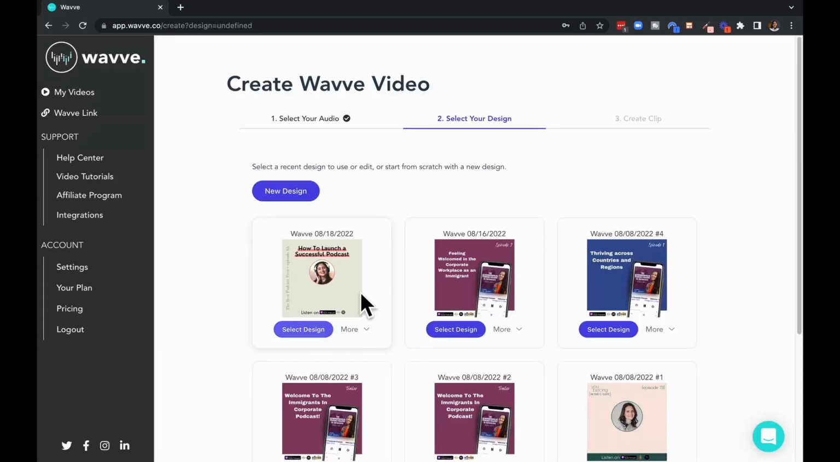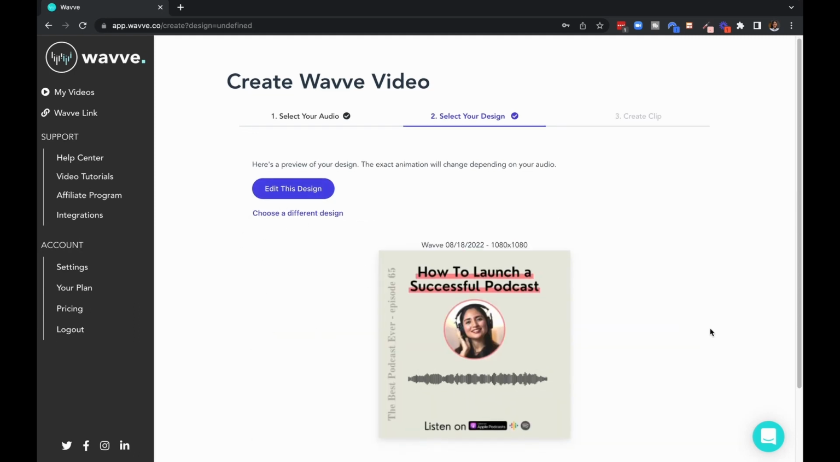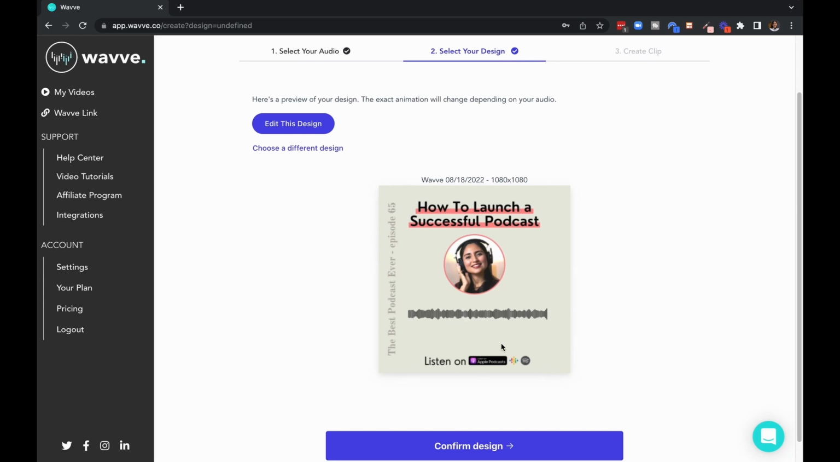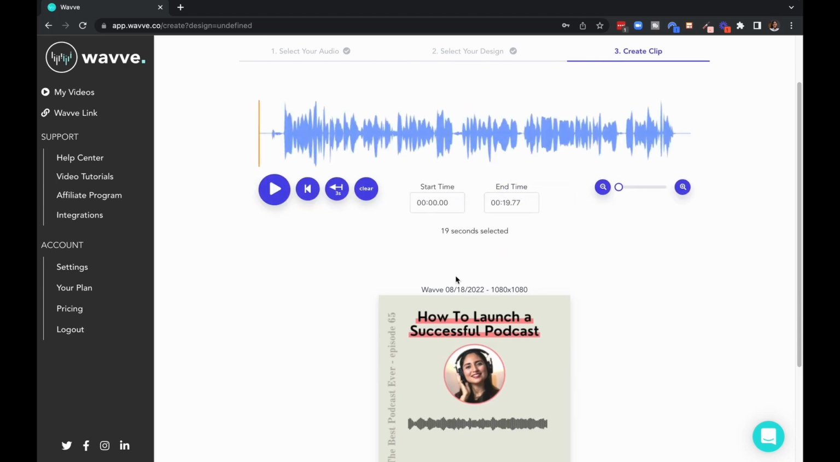And here we go. This is my new design. I'm going to select it one more time. And here it'll give us a preview of what it's going to look like. If you're happy with this, you just have to confirm it one more time. And now it'll bring us to this page where you'll find the audio file that you previously uploaded at the very beginning.